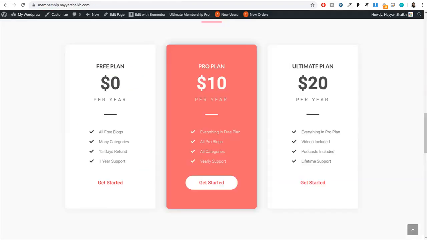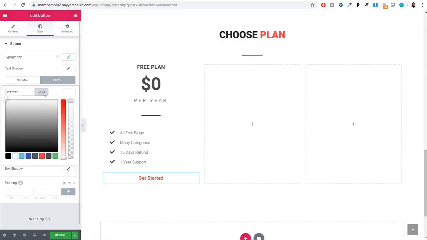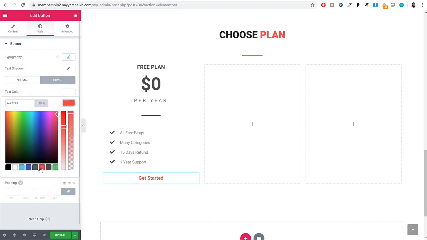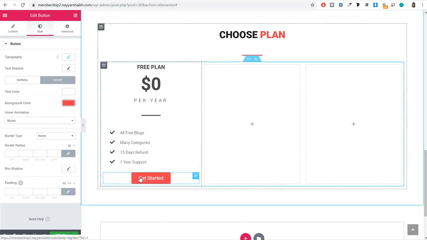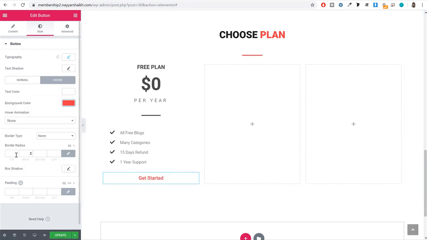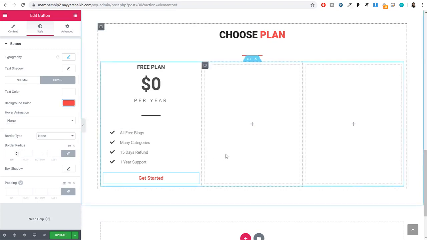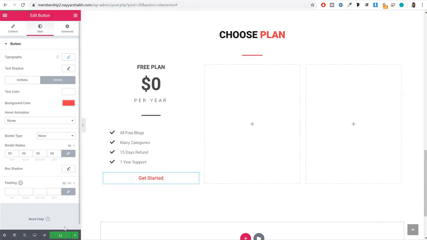And for the hover effect, that means when someone brings their mouse cursor on that button, this is how it looks. The background color becomes red and the text color becomes white. So select the hover effect, select the text color white, and background color this red. This is how it looks. Now let's change some radius and everything. Under border radius, type in 50. This is how it will look. This looks much better. Now click on update.